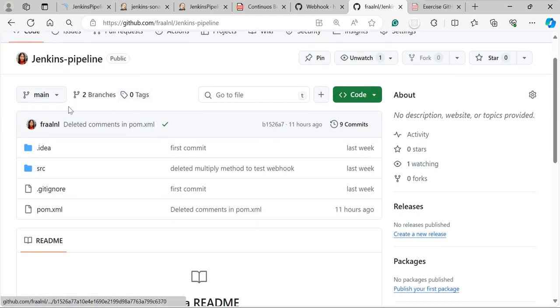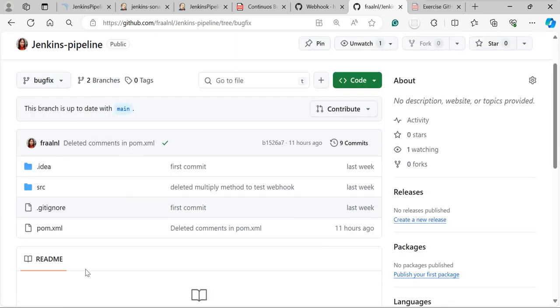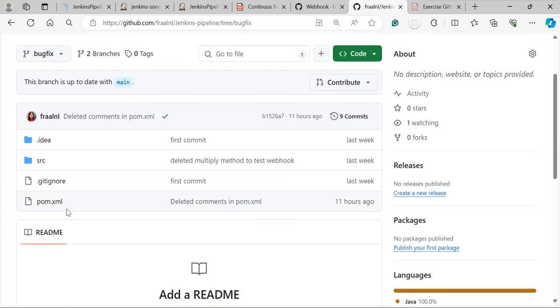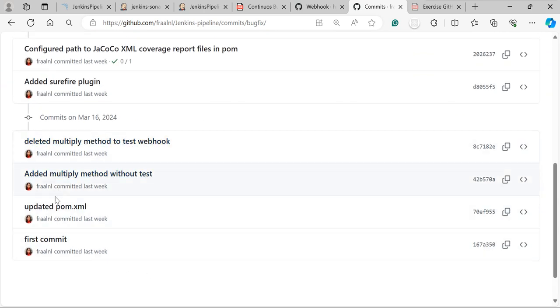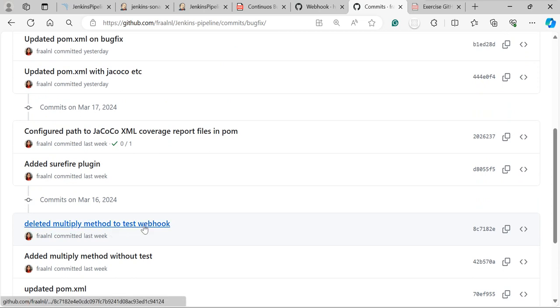On GitHub, I have two branches. One is main. The other one is bug fix, because I wanted to experiment whether the new configuration of the POM works or not. I have the commits. You can see the history. All this is about the main branch, and then I moved to the bug fix branch. Sometimes I just want to do some pushes and also test the webhook.